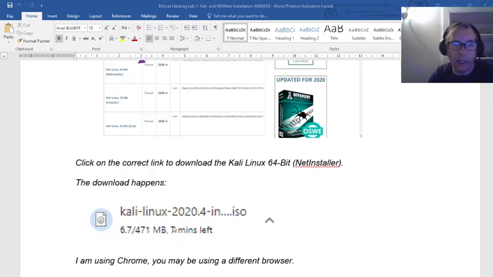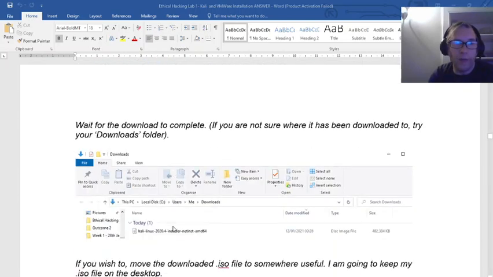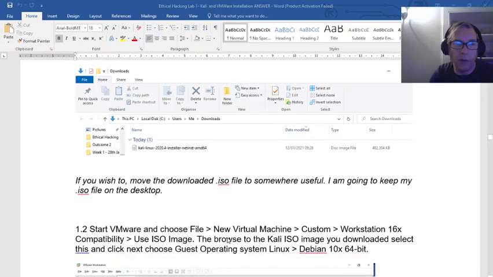Again, that looks like that because I'm using Chrome. You may be using a different browser. Wait for the download to complete. If you're not sure where it is, try your downloads folder. It looks a little bit like that. Kali Linux 2020.4, etc. So again, move the ISO file to somewhere useful. I put mine on the desktop because it means that I know where it is.